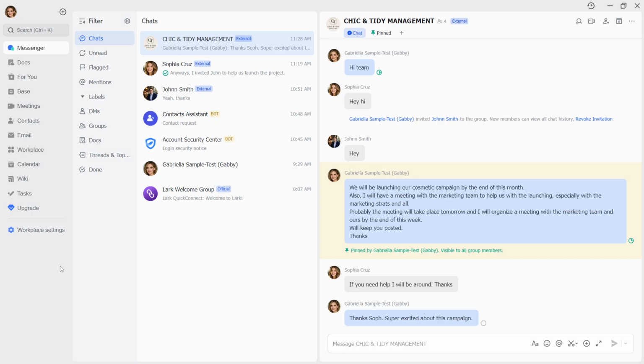Use clearing or deleting when you want fewer messages in a thread, and pinning when you want important conversations at the top.